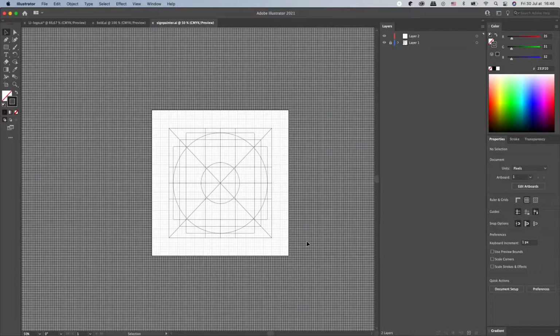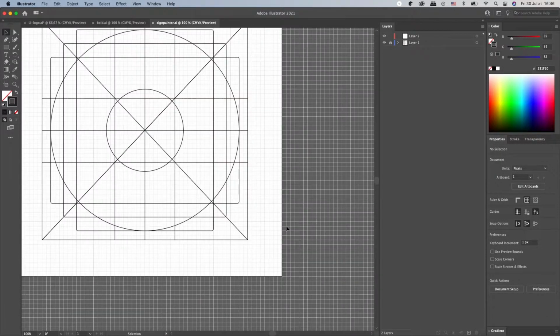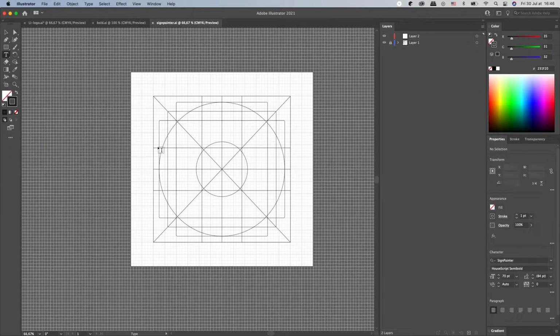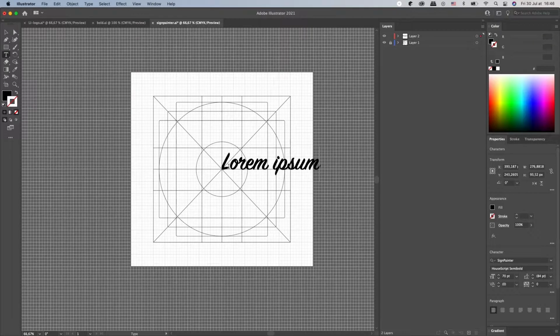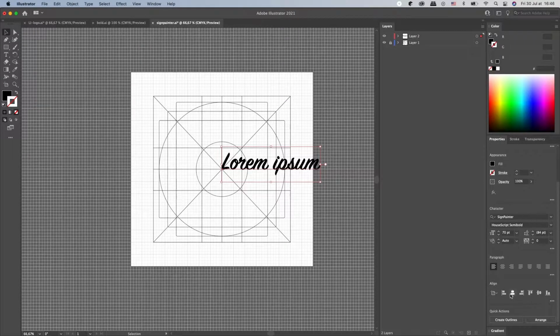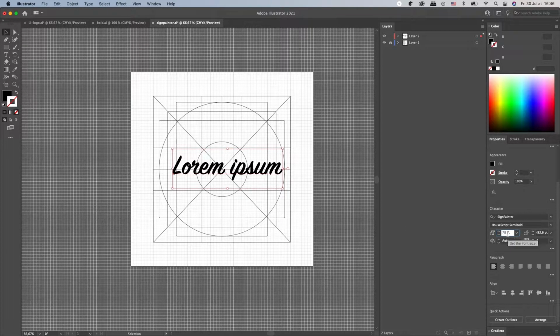Let's get started. So we're going to start off in Illustrator and we're going to be adding some text to animate. So let's create a text layer. Lorem Ipsum, why not? Lorem Ipsum, okay. Let's center that and bump up the font size.